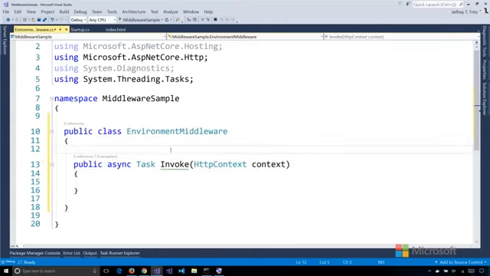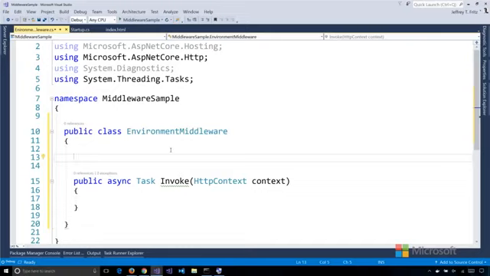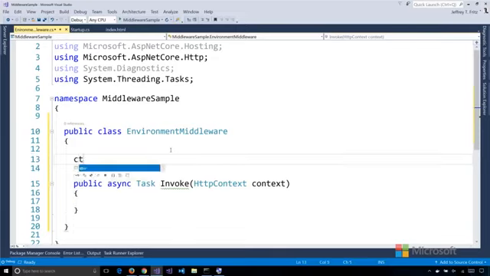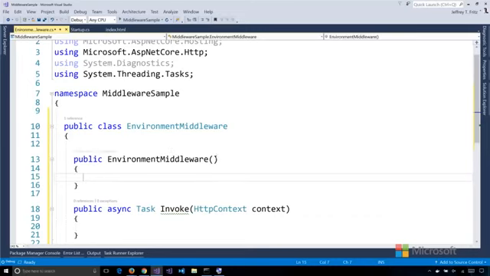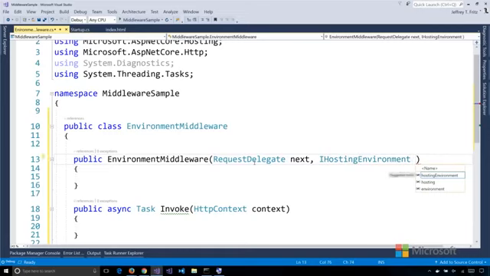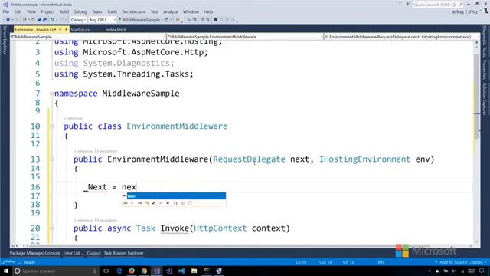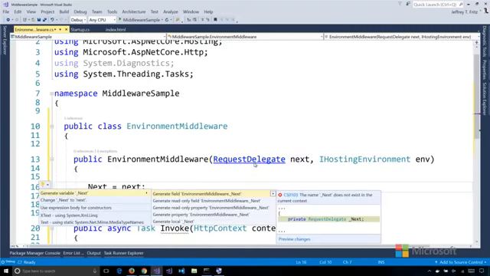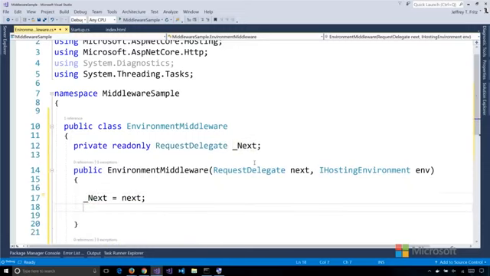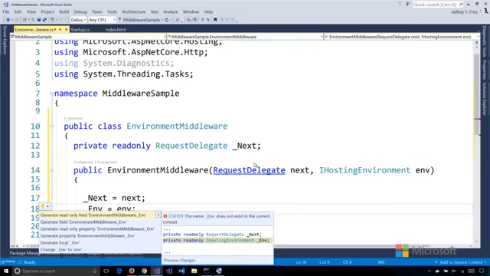Now, for the way I was logging information about the environment, I want to pass in information about the next delegate coming along in the pipeline and the hosting environment. So let me create a constructor using the ctor snippet, and I will receive the RequestDelegate, typically called next by convention, and then information about the hosting environment. Let me save that next delegate into a private read-only field, and then save my environment information into another read-only field.